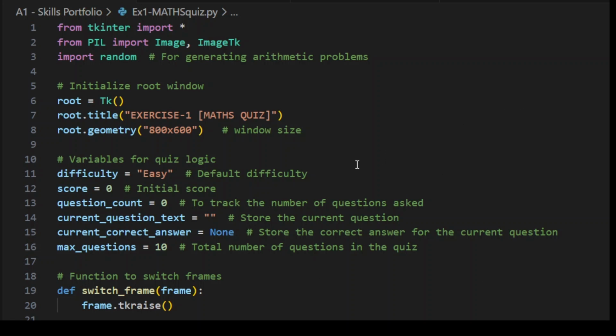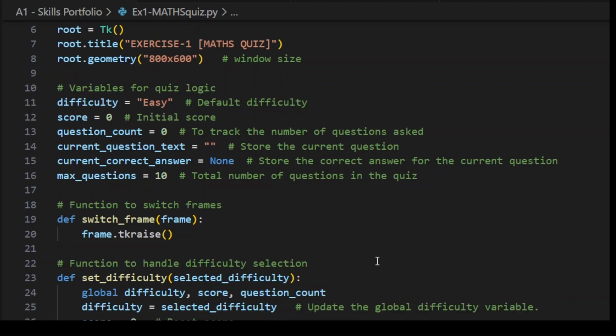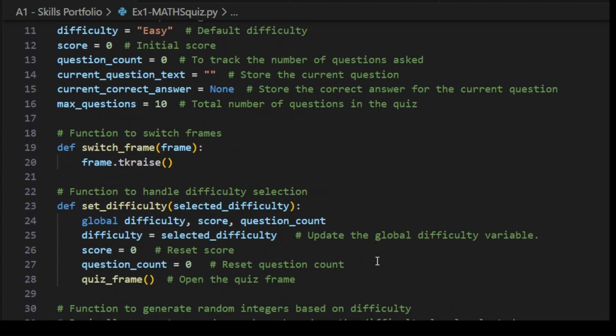So in this math quiz app, it leverages the tkinter library to create a graphical user interface. The main components include the home screen, the difficulty selection, questions generation, and the answer checking. So let's explore these key components.